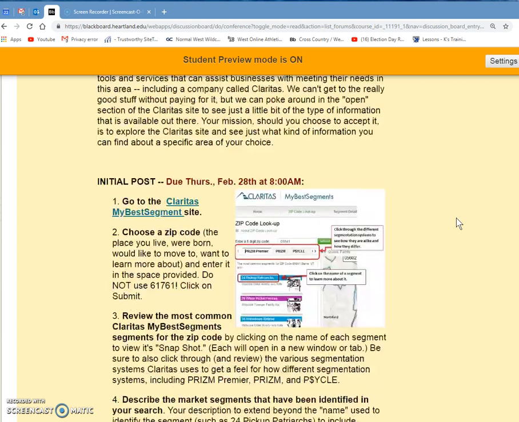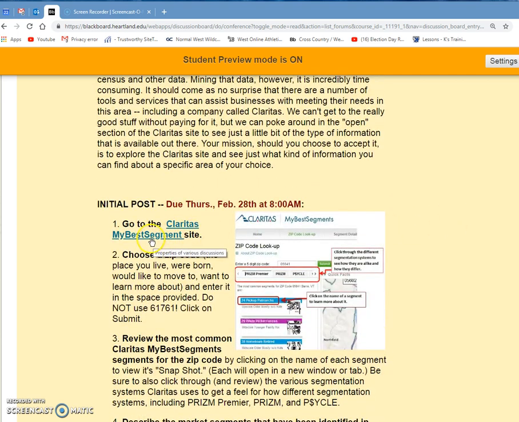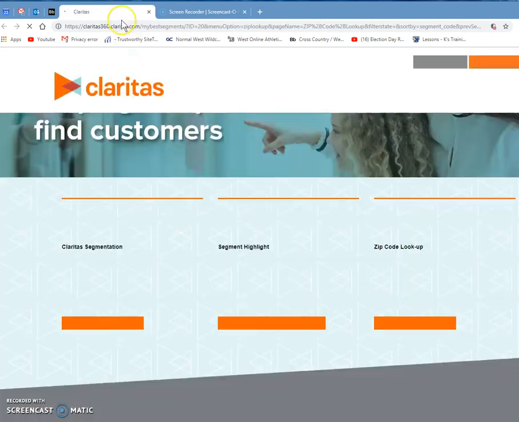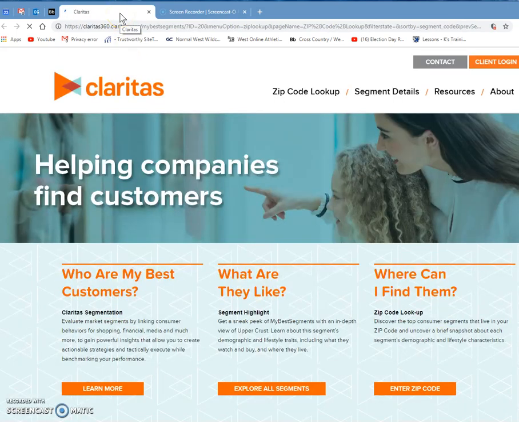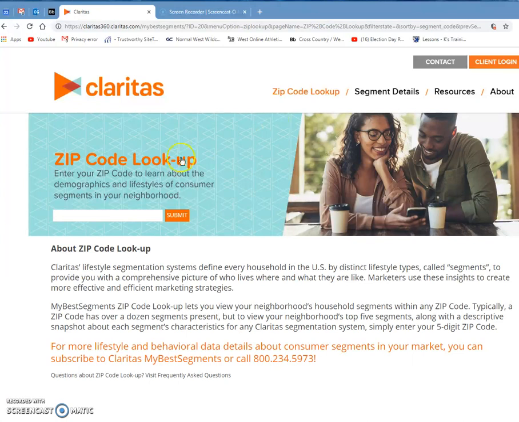All right, now back up. So when you click on this link, you'll see we'll get My Clarita's to open in a new window. For me, it opens in a new tab. For you, depending on how your browser is set up, it might open in a new window. And we're going to click on zip code lookup right here at the top. All right, this is where we're going to put in our zip code. I'm going to put in a normal zip code and submit.